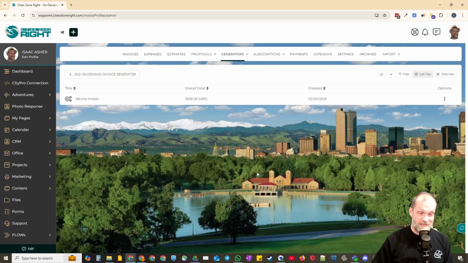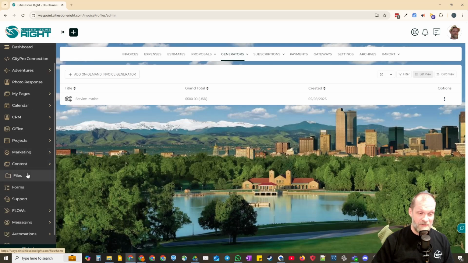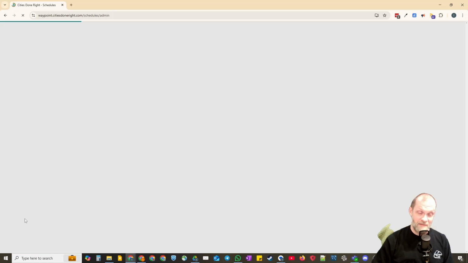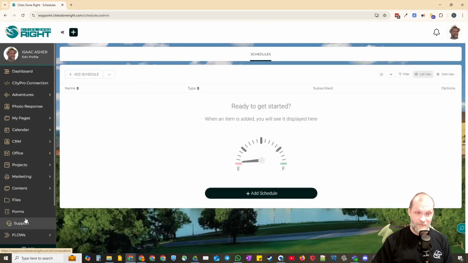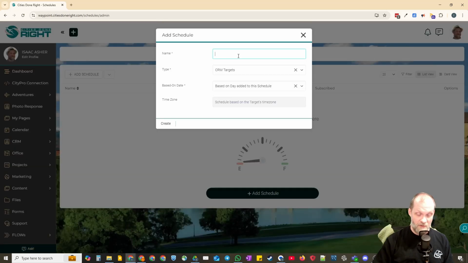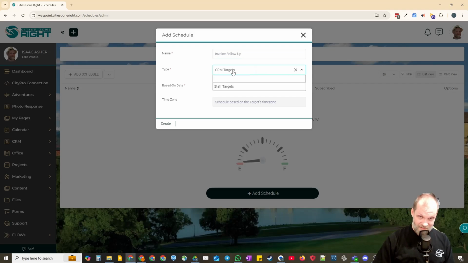All right, so the next step is we're going to create the schedule. You'll find schedules under the automations menu and then schedules here in the main menu on the left. Let's create a new direct schedule. And we're going to call this invoice follow-up. We want CRM targets, not staff. And we want the based on date to be based on the day they were added to this schedule. We'll leave all this as is and just click create.